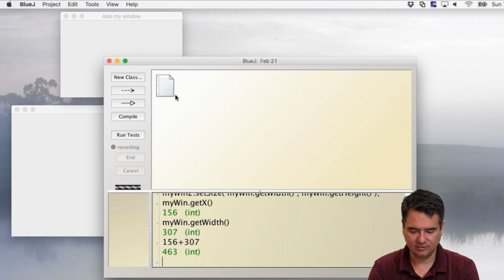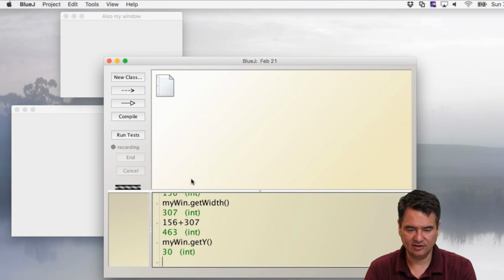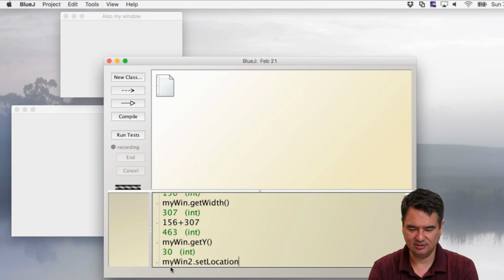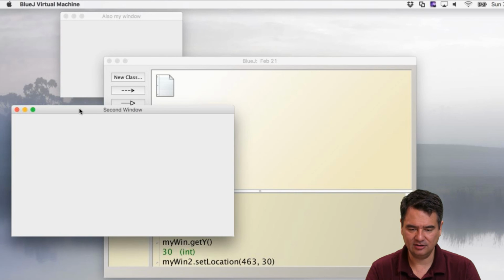And then if I go mywin.getY, it says it's 30. So that's the distance down from the top edge of the screen. Okay, so if I go mywin2.setLocation, and I plug in 463 and 30, which are the two calculated values, that should pop the second window up there. So let's see if it happens.